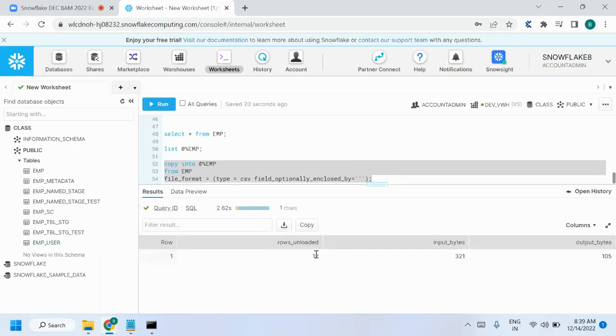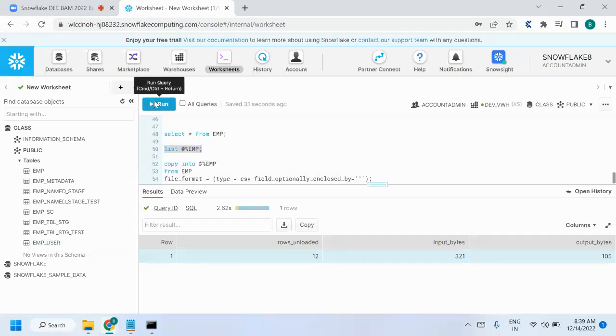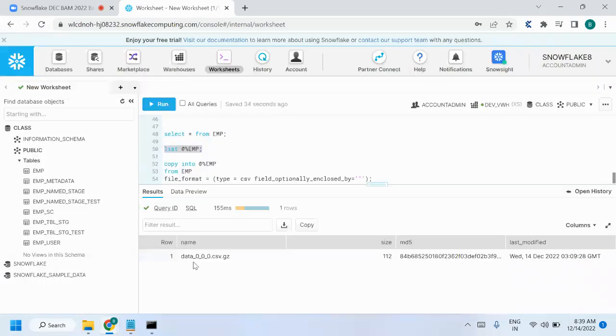Rows unloaded. Observe this, 12 rows unloaded. Previously, when you observed the list at the rate percentage emp, it was empty. Now observe this, the file is available. See the file, right? The date. So now the file has been created.